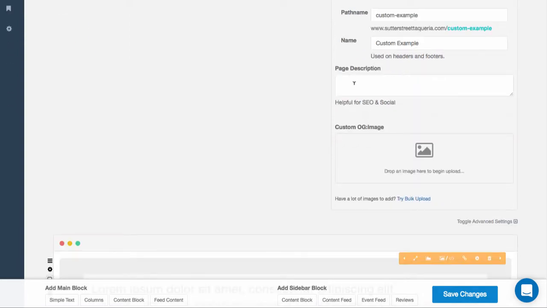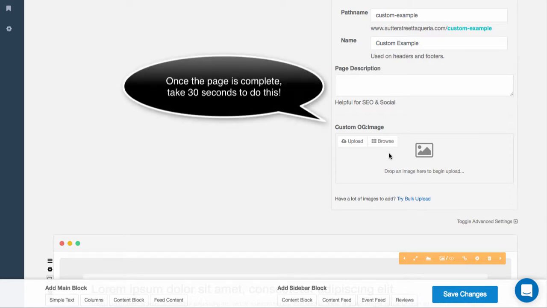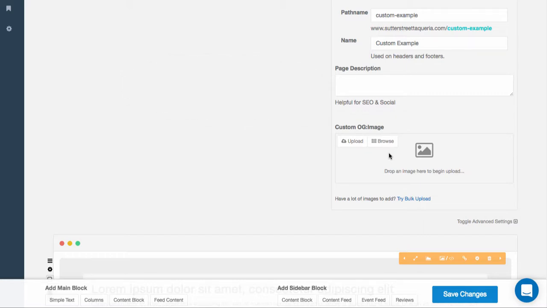Also, you can add a custom description and image. These are really useful for sharing to social media. What appears on Facebook will be this image and description if you give one. Otherwise, Facebook guesses at what you'd like it to look like. As always, save changes before moving on to something else.